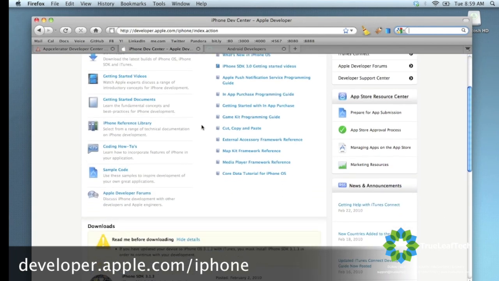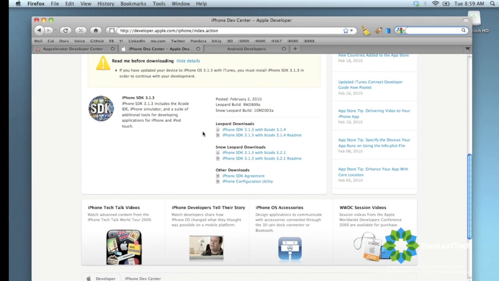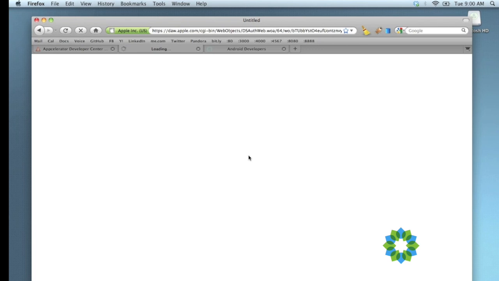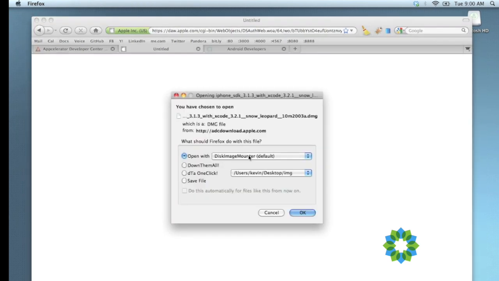To download the iPhone SDK, you will need to head out to developer.apple.com/iPhone and sign in with a free Apple ID. Signing in will allow you to access the iPhone SDK disk image, which you can mount on your computer to access the SDK installer.